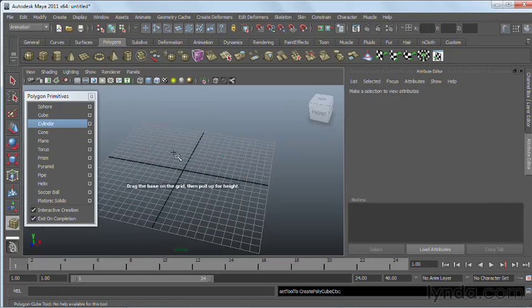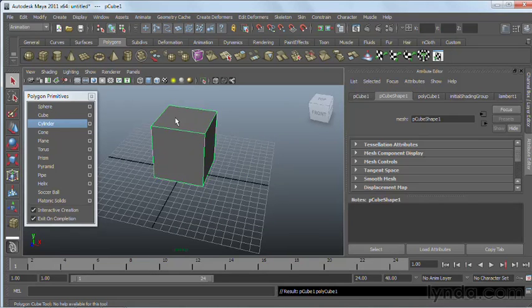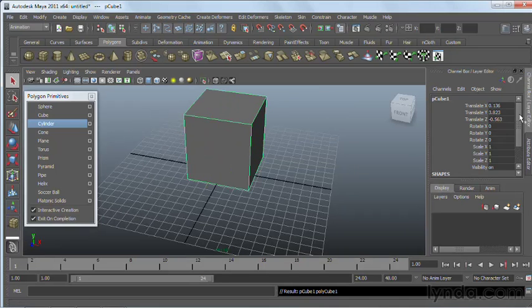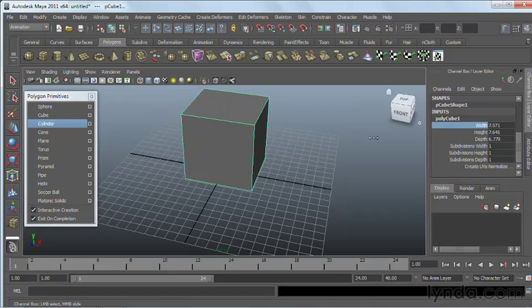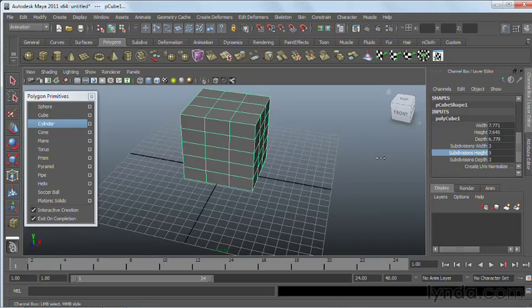Now, probably one of the most popular ones is the cube. How we create that is we left click and drag to drag out the base, and then drag up to set the height. I'm going to go over here to the channel box, and you can see here we have again width, height, depth, and we also have number of subdivisions. Now I can highlight all of those and just add subdivisions to all of them, or just highlight a single one. And again, I'm just middle clicking and dragging to change those values.